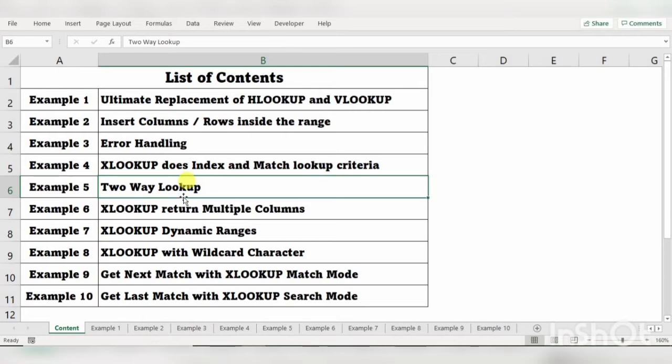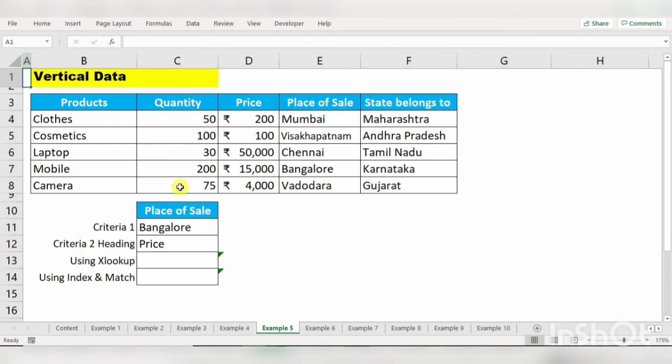Fifth example is two-way lookup. Now in our previous example we have done a one-way lookup. Now here we are going to do a two-way lookup. This lookup is not possible in VLOOKUP and HLOOKUP function. It is possible in INDEX and MATCH and in XLOOKUP function. Let's see how it works.